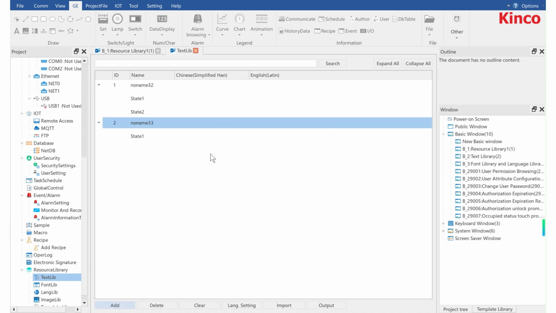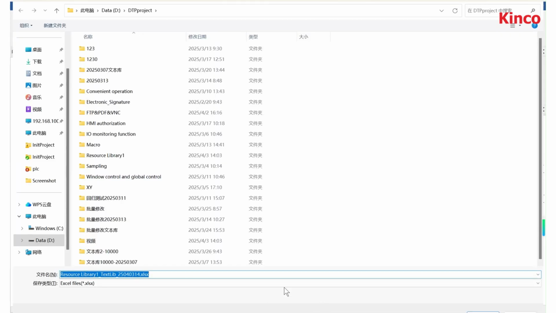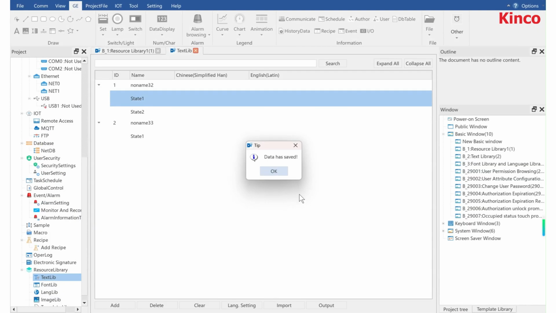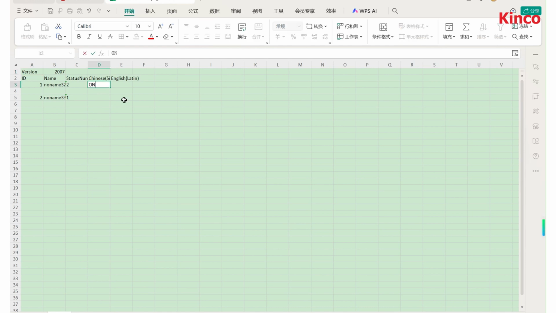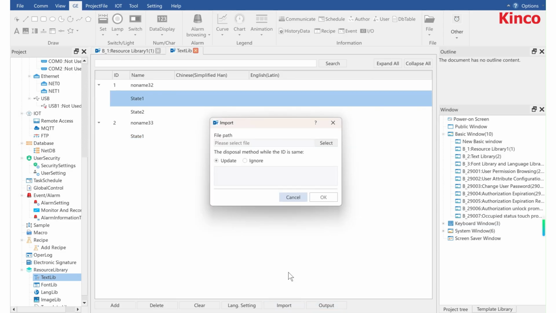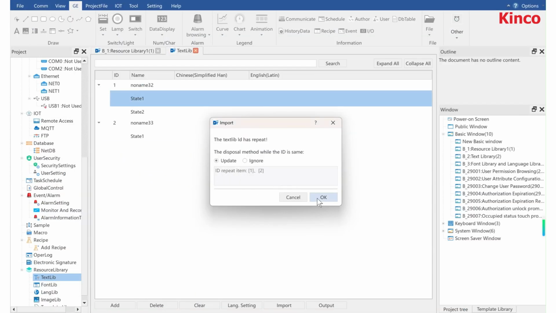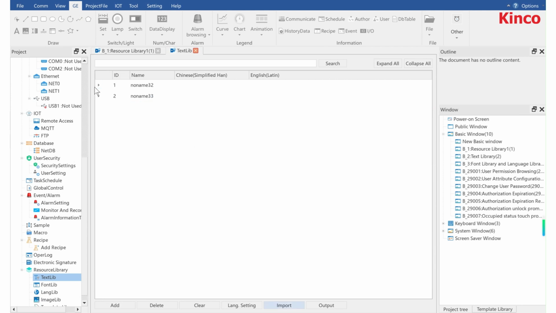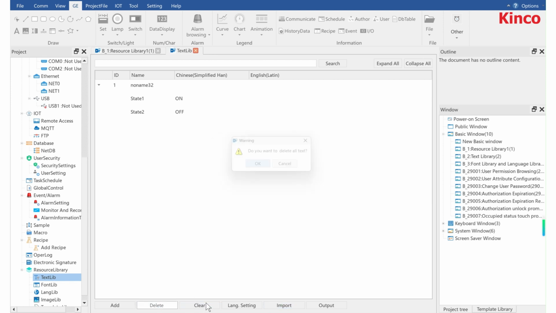When you need to edit a large amount of text, you can use the output function to export the text library to a specified location on your PC and edit the content using Excel. After editing, just import the CSV file back into the text library. If you no longer need certain content, you can delete them or click Clear to remove all entries.